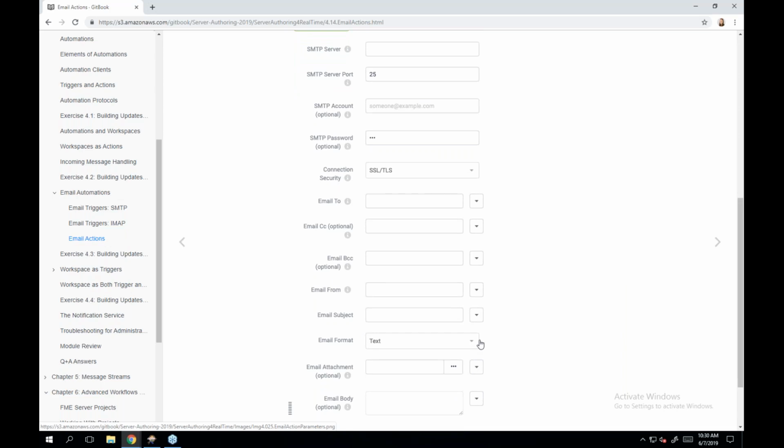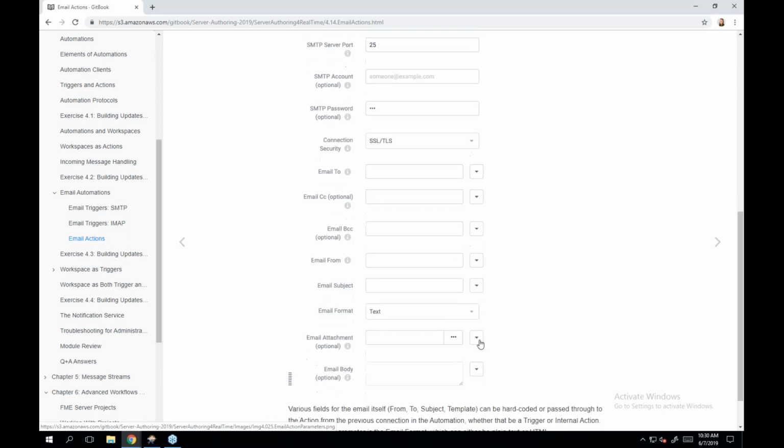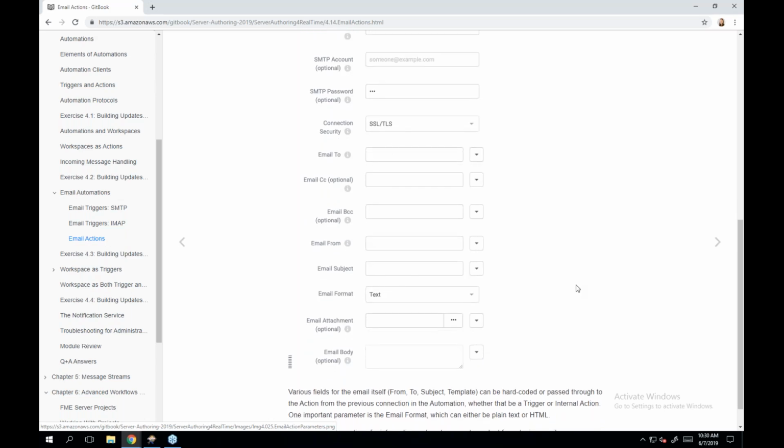So for example, if you had a failed job on FME Server, you'd be able to specify the job ID, the job name, how the workspace was triggered, and you'd also be able to add, for example, the log file as an attachment. So as an administrator, this is a really easy way to keep track of your FME Server system as well.